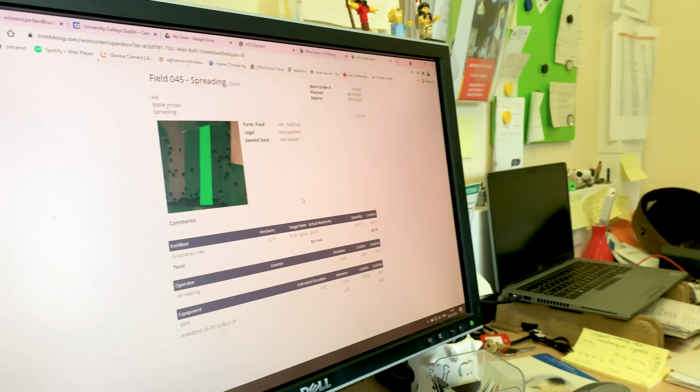We generate these work orders. Those work orders then go out to the GFX screen in the tractor, and when the operator is in the machine, he calls up the work orders and spreads away as required. So it's eliminating all the pen and paper and what was meant to go here and all of these types of things.